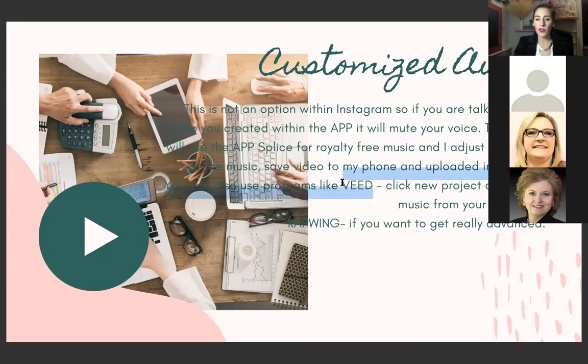Veed is a special feature I think you can get on a desktop too. Kapwing is another one that I included in here. And then I didn't include Splice, but that's in my first training that I did, which is a way that you can kind of maneuver to get audio and get music in there and get your speaking audio in the video at the same time.